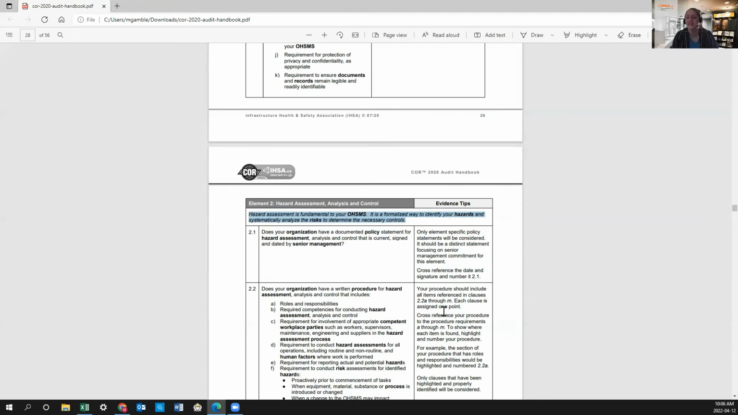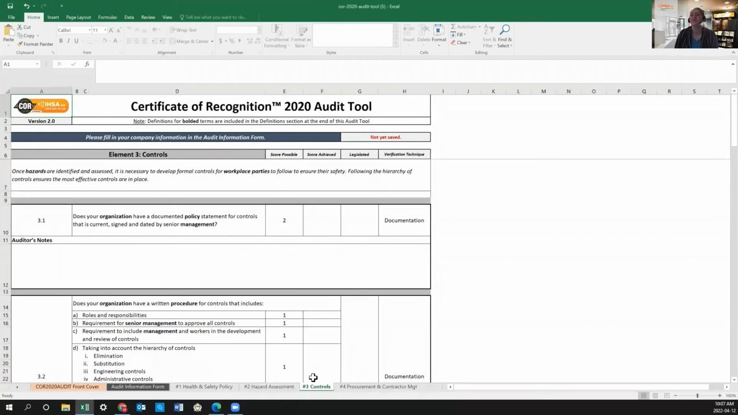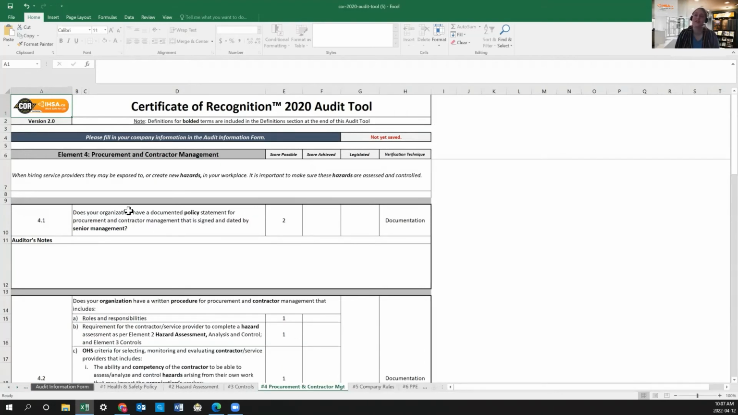And I think this is a useful tool in framing what your policy statement has to be specific to. The policy statement really is the first question in every element and sub-element beyond that. So if I navigate back to the tool, you'll see it's a very similar format. Element 3 on controls, again, does your organization have a policy statement for controls? I go to 4, it's again very much the same wording.